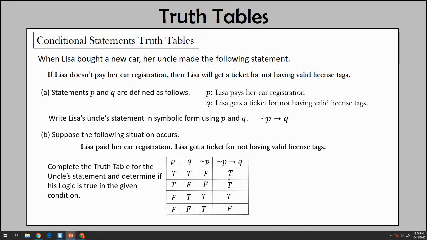Now, which one of these represents the scenario that happened here? She paid her car registration, so P is true, and she got a ticket for not having her license tag. That means Q is true, right? So that's the one our uncle's talking about. His statement is negation of P implies Q. So his overall truth value is, yeah, her uncle's statement makes sense. Her uncle's logic is true because in the end, negation of P implies Q is true. And that's the scenario that we're talking about in the statement above.